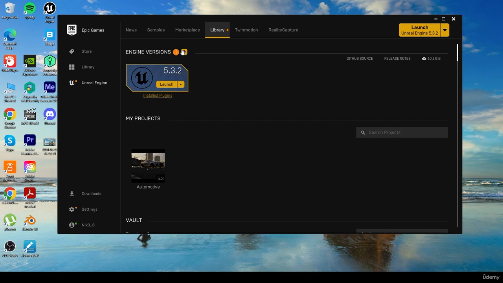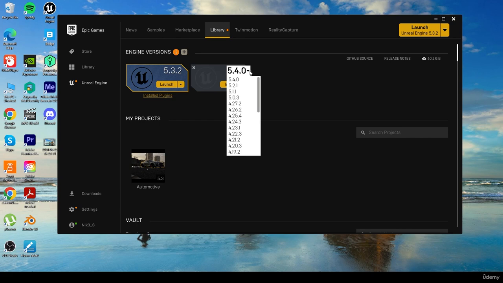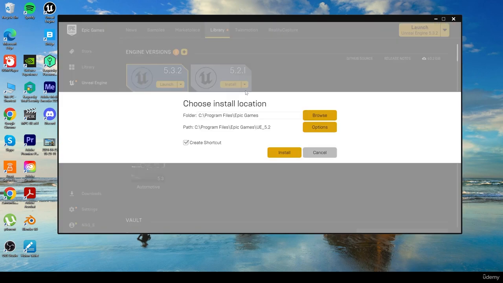So by clicking this plus icon here, you can choose which version of the engine to install. So here you have to come and click on 5.3.2. Here we can see it because I already have it installed. So for example, I can install the previous one. So when you're ready with the version you want, you have to click install and choose in which folder to install it, of course.